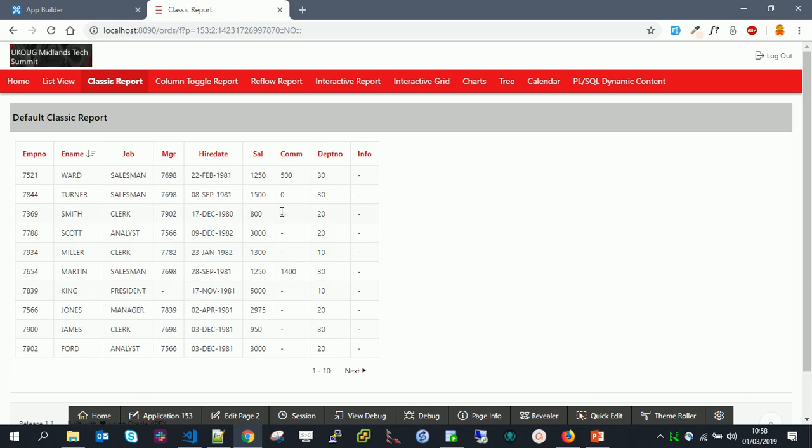We have a nice alternative row highlighting to make the data easy to read. Nulls are automatically displayed as dashes, but all the data is there. The column widths adjust automatically, and it's a very usable report type.